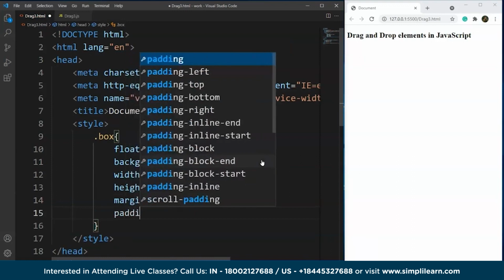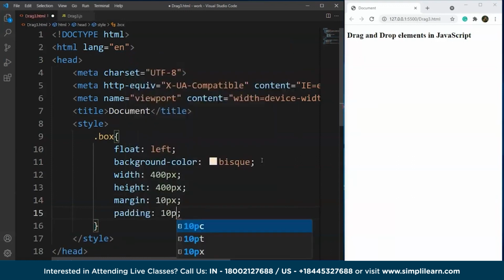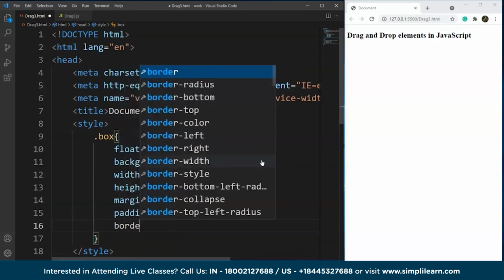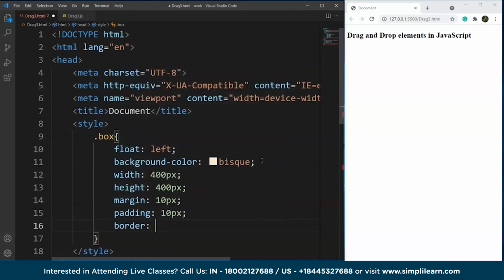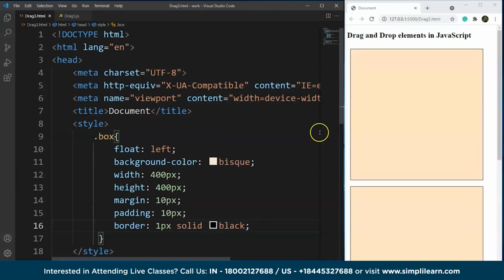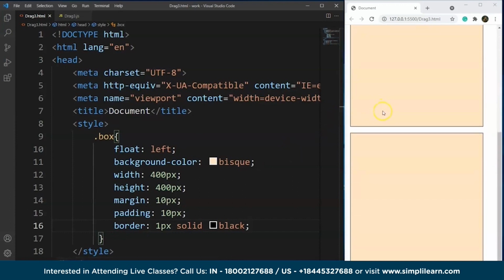Then we'll use padding as well. We'll use the padding as 10 pixels. Next up, we'll write here border. So the border will be 1 pixel thin, basically a thin border. So we'll write here solid. We'll use the solid border, and the border color will be, let's say, black. Fine. Save it. And here you can see we have 3 boxes over here in a web page.